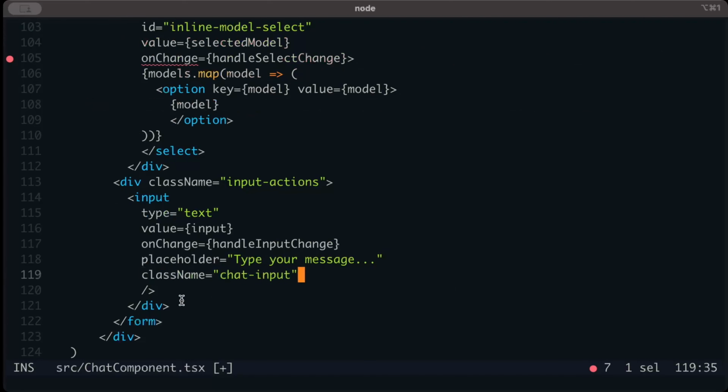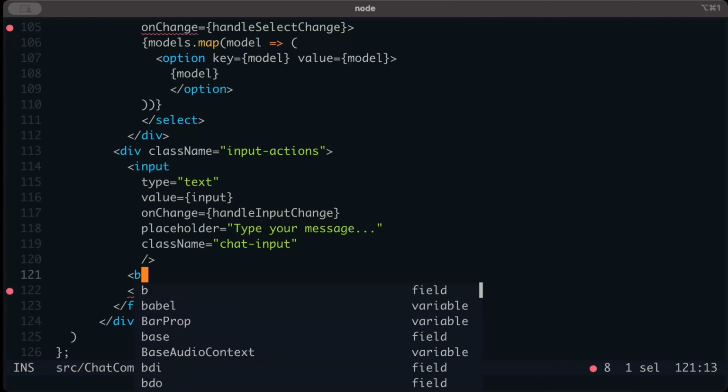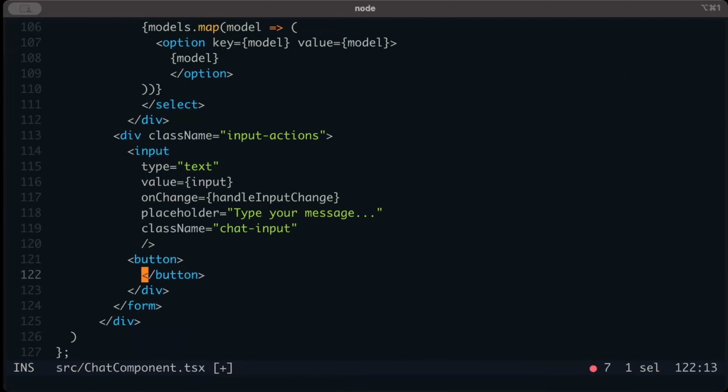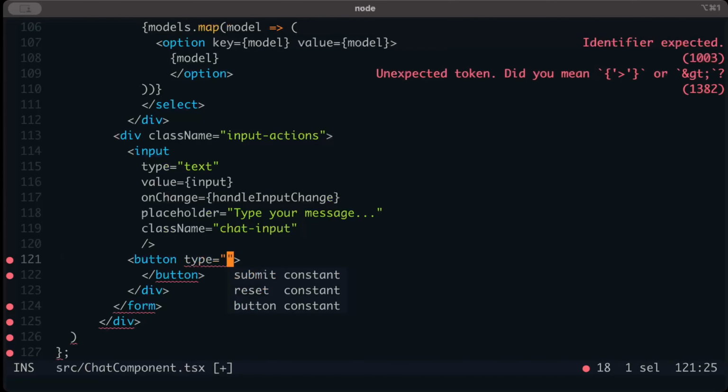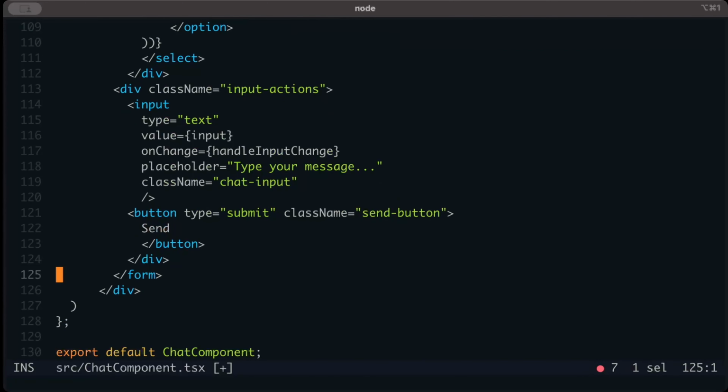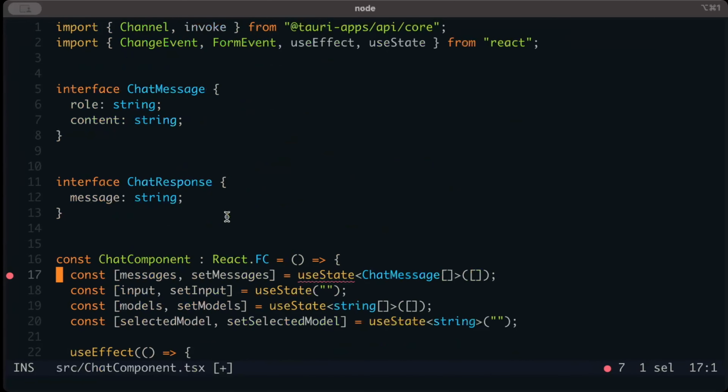And the final thing that we need is a button. So button, and type as submit, class name as send button, and name as send. That's pretty much all that we need right here.